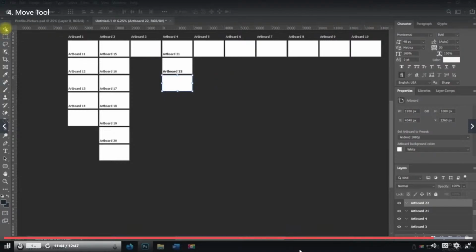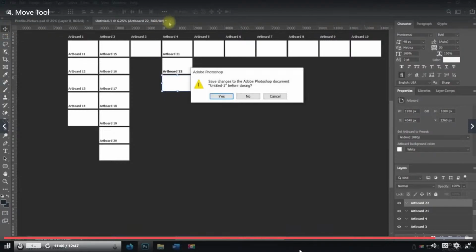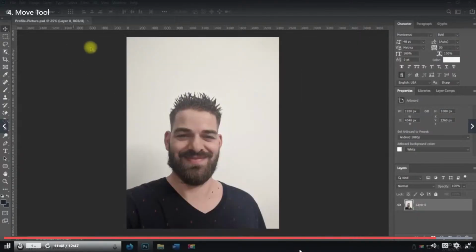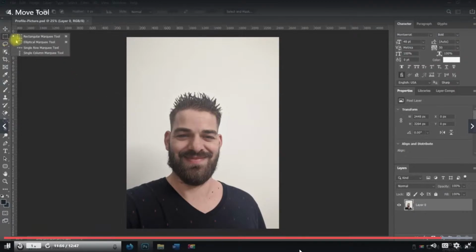All right, so we're going to close this document out. We're not going to save it. We're going to keep this picture of my lovely face up. And in the next video, we're going to talk about these tools right here: the rectangular marquee tool, the elliptical marquee tool, the single row marquee tool, and the single column marquee tool. And let's see what kind of mischief we can get into with photoshopping my lovely face here.